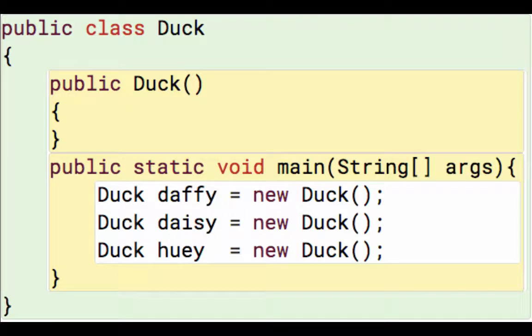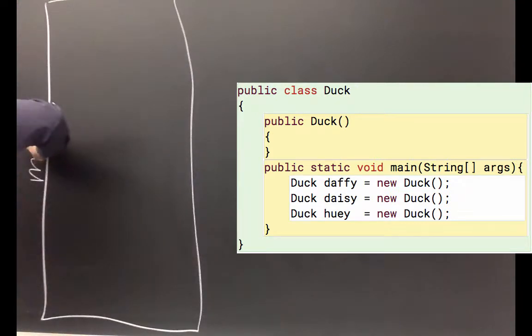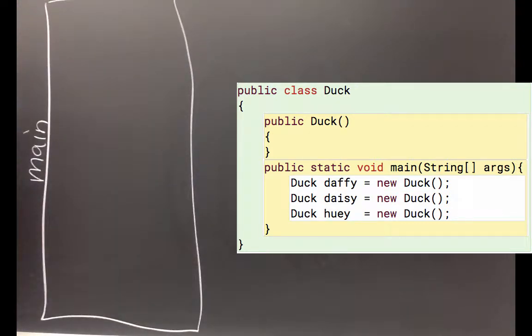When we run a class, we run the method public static void main(String[] args). I'll draw a stack frame to keep track of our local variables inside that method. I'll write the name main, because that's the name of the method we're running.